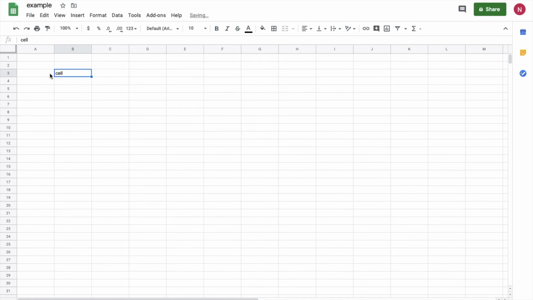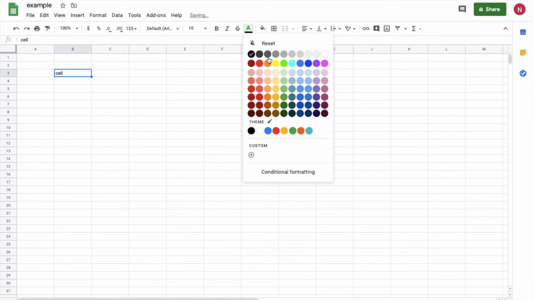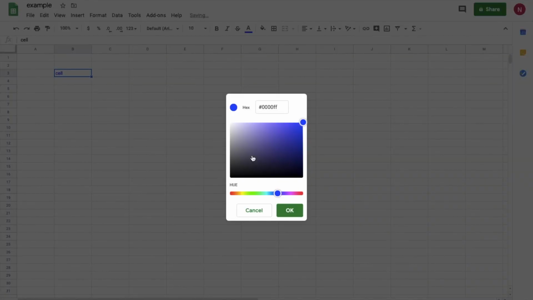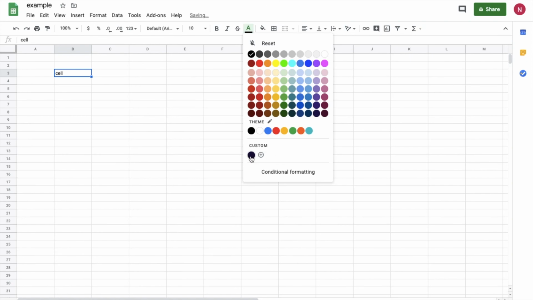To change the actual color of the word, you simply press this A with a black line under it, and then you can select whatever color you would like to change it to. To make a more customizable color, you can press on the custom plus sign, and you can use this to change the color. And after you've created that color, you can simply press on it.